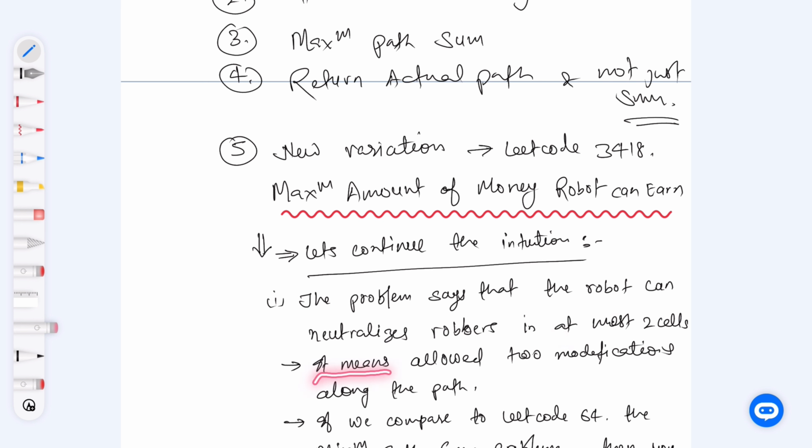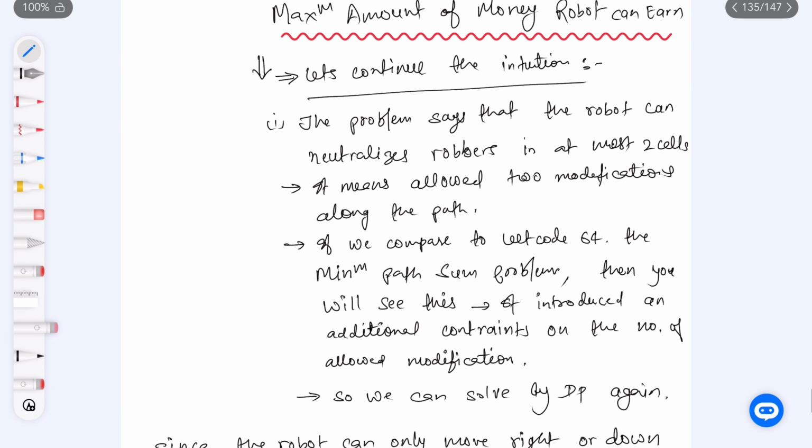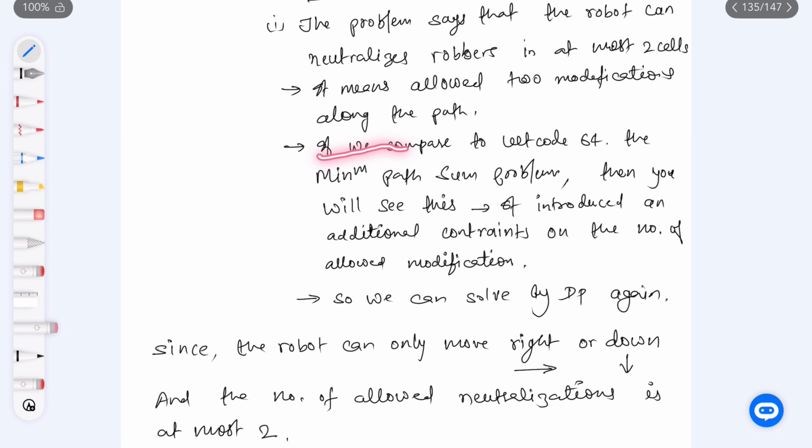It means what is allowed? Allowed is two modifications, means the robot is allowed two modifications he can do along the path, right? Then if we compare LeetCode problem number 64, the minimum path sum problem that we have already talked about, with this problem, you will see that it introduces an additional constraint on the number of allowed modifications along the path, right? So we will use DP again and we can solve this problem.